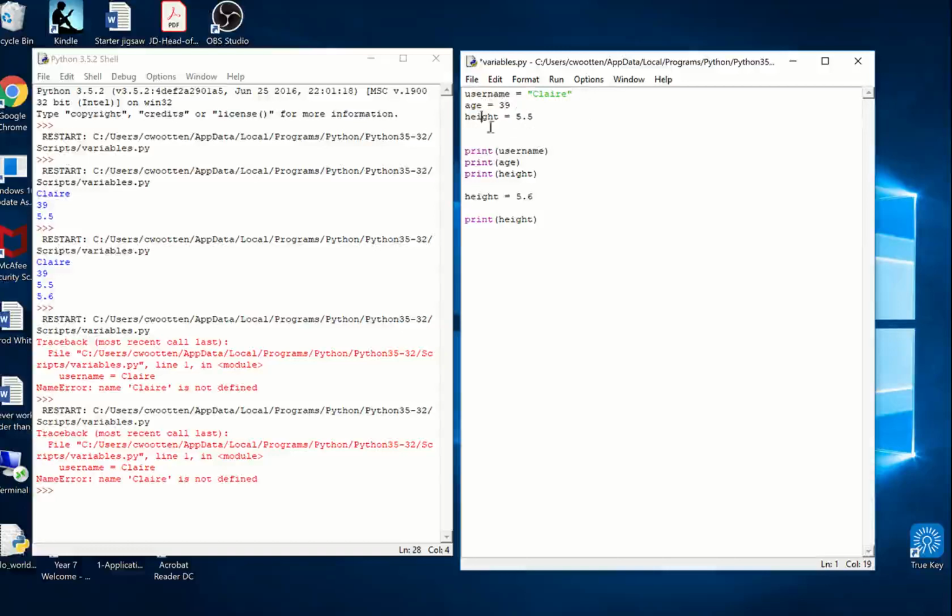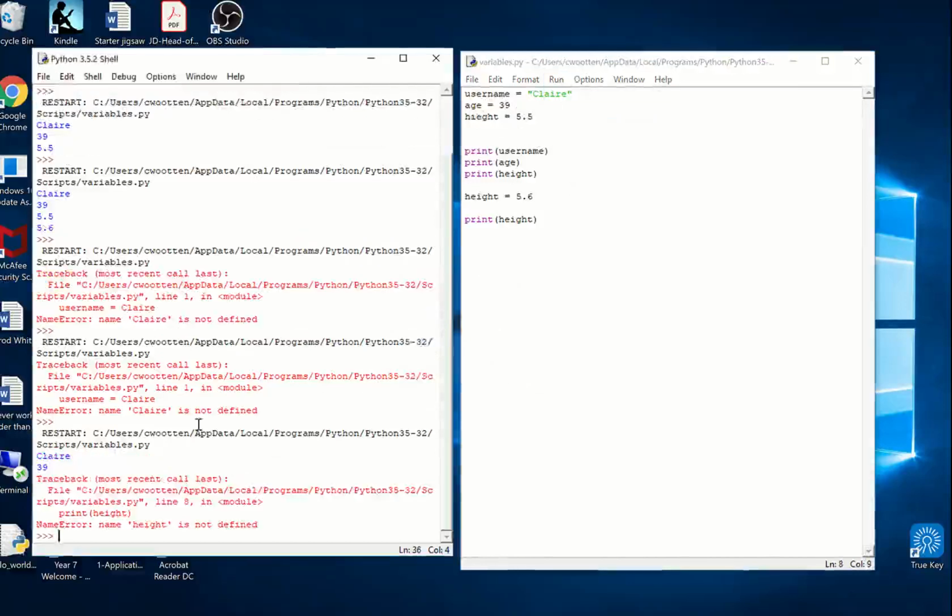Okay, so another one would be a spelling error. So let's just say I'd spelled height wrong here, but height right here. So let's run this. Now, Python doesn't really care that you don't know how to spell height correctly. What it is saying is that this variable identifier, this variable name, HIEGHT, is a completely different location in memory to this one. So this does not relate to that because they are spelt differently.